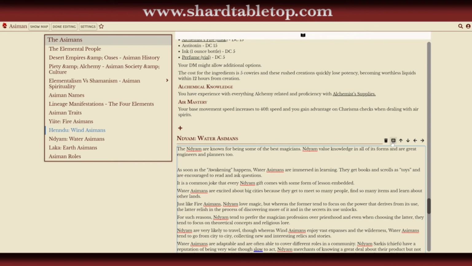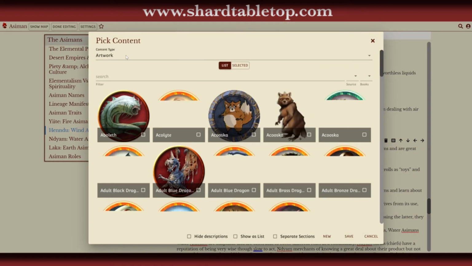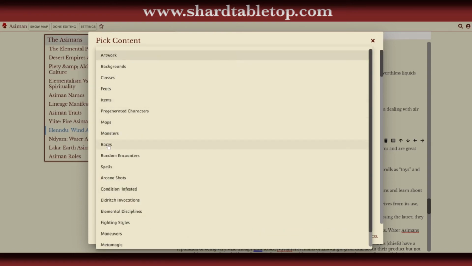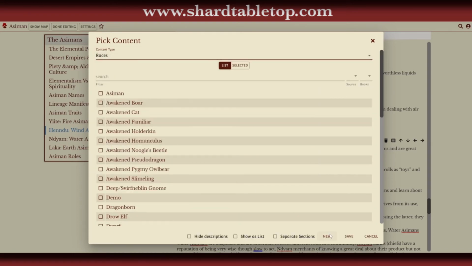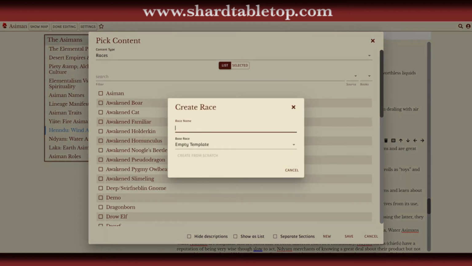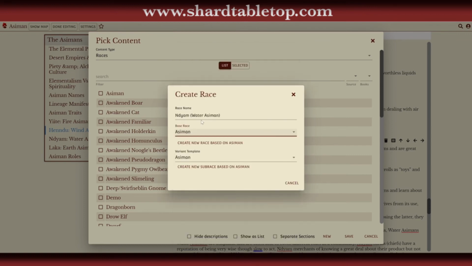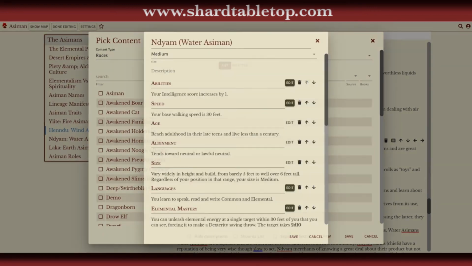All right, we're going to go again. The type we want to insert is a race. Again, we're creating a new one. Again, we're going to give it a name, and this time it is Water Osmond. All right, and we're going to base it on our base race, Osmond, and create a subrace.